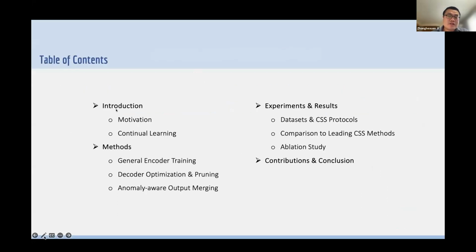So I'll first give an introduction over our motivation. I think it's very important why we decide to use continual segmentation for the multi-organ segmentation task. And then I will give a brief introduction of continual learning in case someone is not very familiar with this task. And then we will get deep into our methods. It contains 3 parts: the general encoder, the decoder pruning, and the output merging. And then we will show some experiments and results of our data set and segmentation performance. And then we will conclude with our contributions and future works.